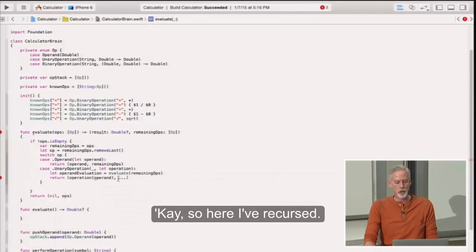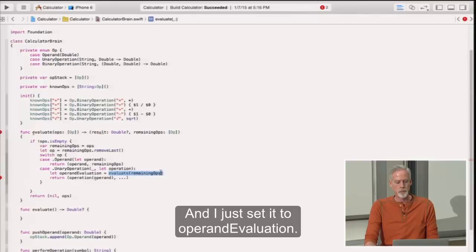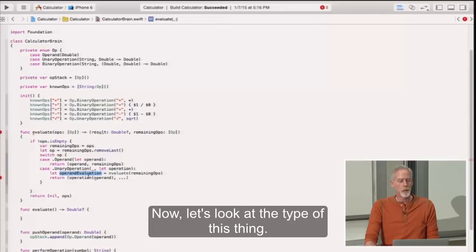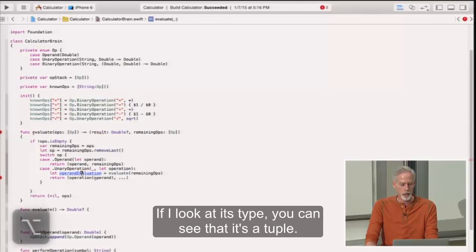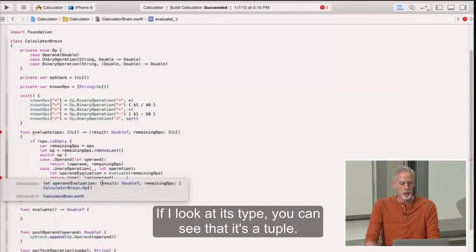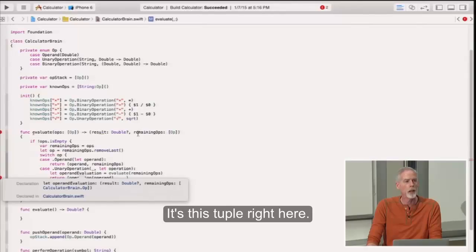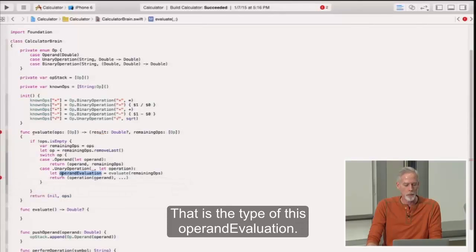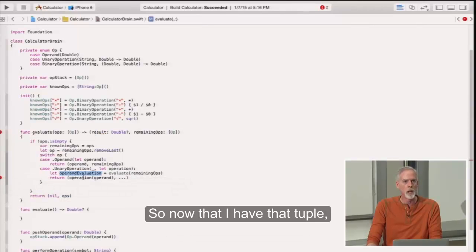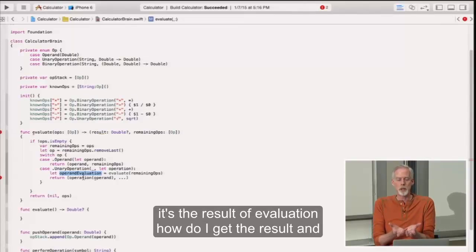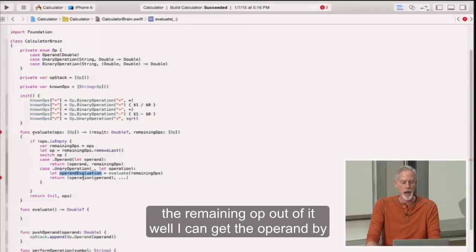Okay, so here I've recursed. And I just set it to operand evaluation. Now, let's look at the type of this thing. If I look at its type, you can see that it's a tuple. That's its type. It's a tuple, result, remaining ops. It's this tuple right here. That is the type of this operand evaluation. So now that I have that tuple, it's the result of evaluation. How do I get the result and the remaining ops out of it?